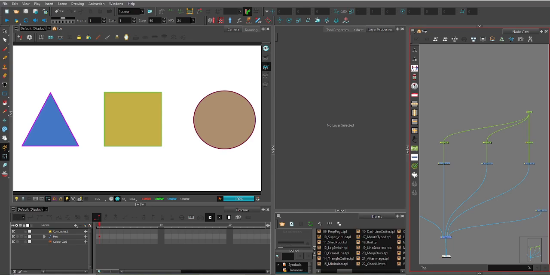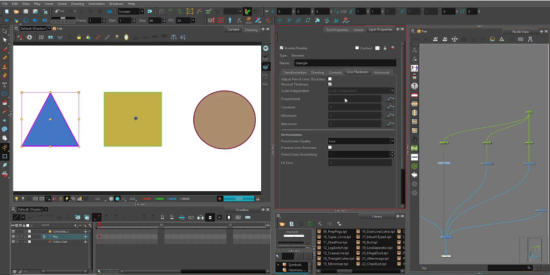Hey, so this is going to be a quick tutorial on how to set up the line thickness master controller slider, which isn't too bad, it just takes a few steps. So first thing, when you create a drawing in Toon Boom, by default it's going to be set to scale independent, and adjust pencil line thickness is going to be unchecked.